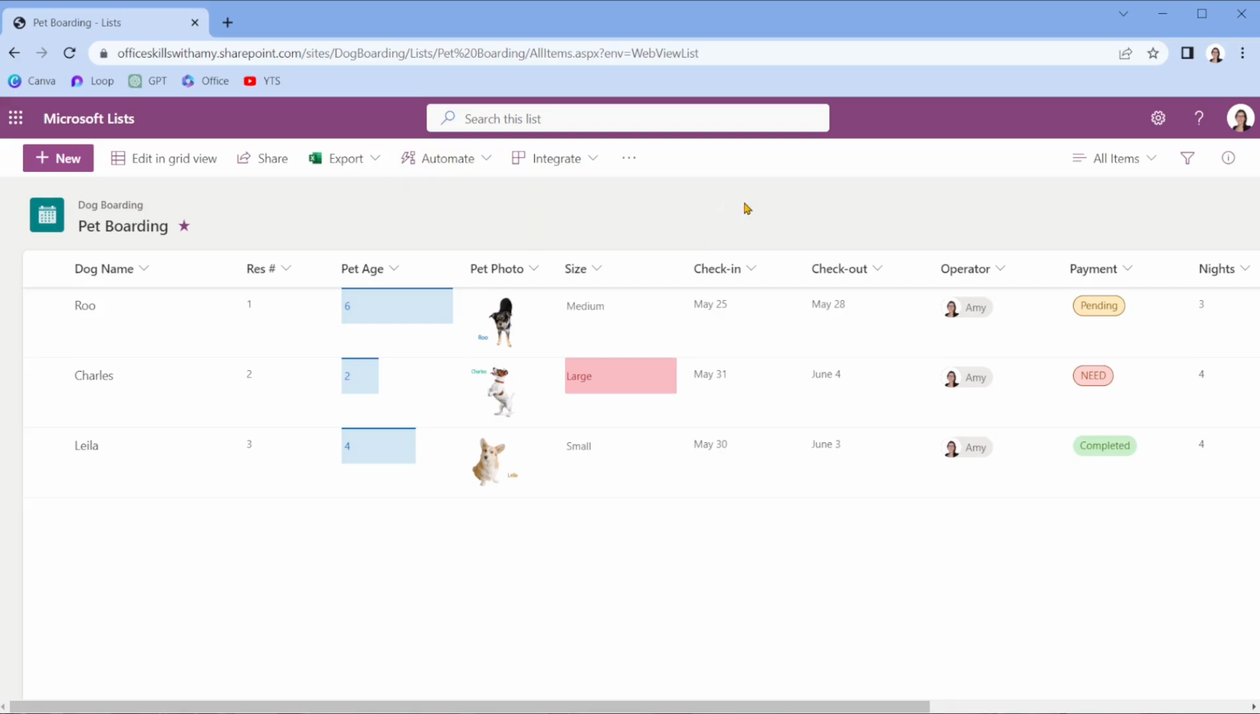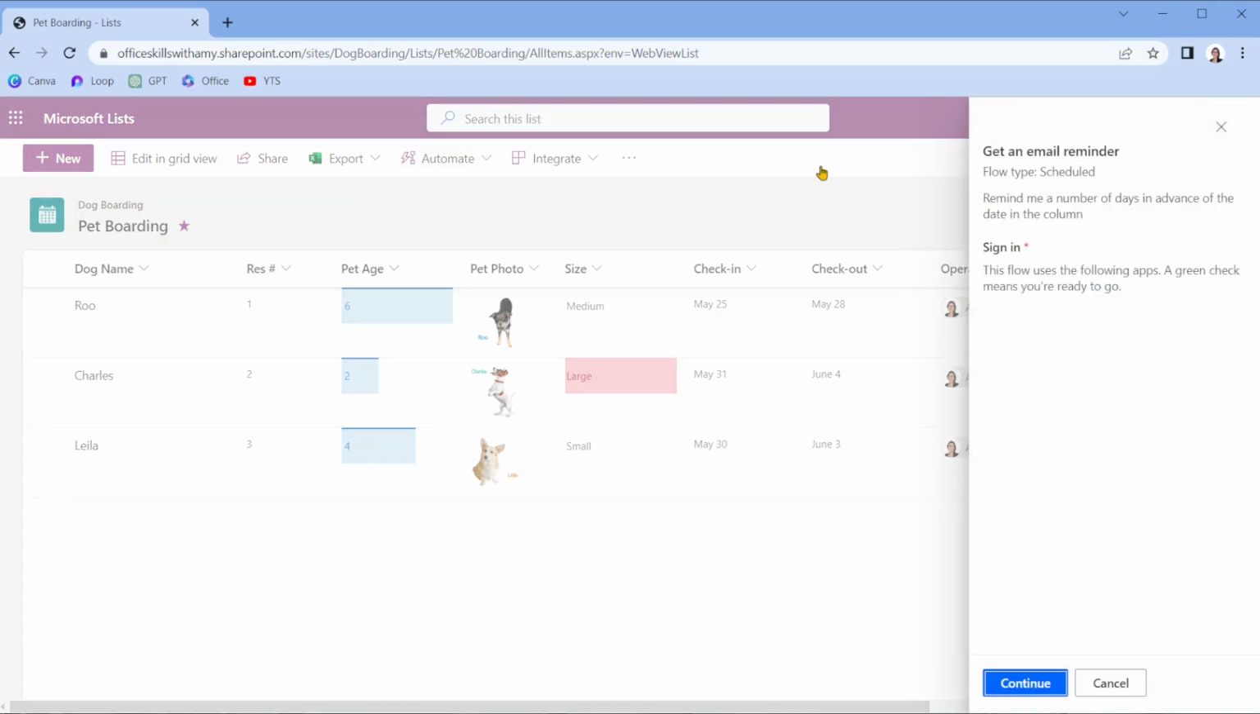In this example, what we are going to do is set a reminder 3 days before the check-in date, which is where we would review each pet's stay prior to their arrival to ensure that all items are covered, such as payment has been completed. So we will go to Automate, set a reminder, and check-in date. And you'll see here, remind me a number of days in advance of the date in the column. So this is the definition of a reminder, and it also highlights a limitation. So we can only remind the person that is creating the reminder.